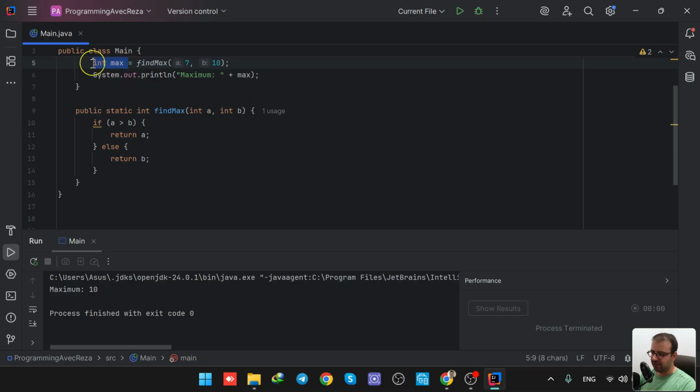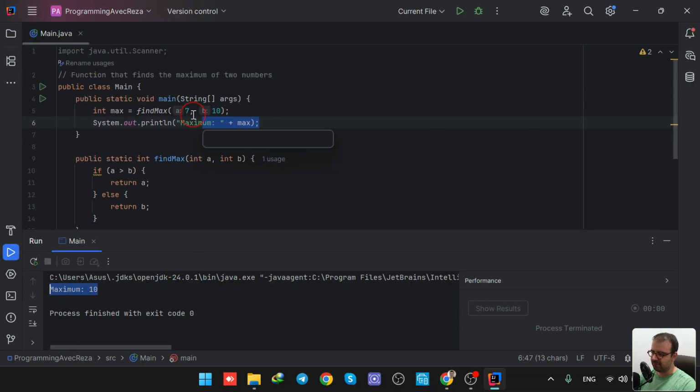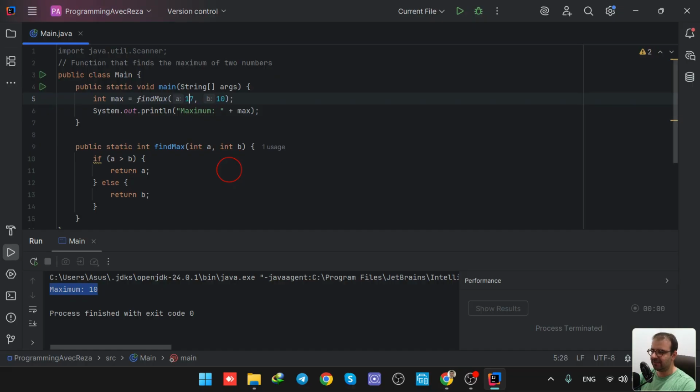It is assigned to a variable of integer data type, which is called max. Then we are printing max in the output. So when I run the code, we see the maximum is 10. So let me change the number. So now A is 17 and B is 10.